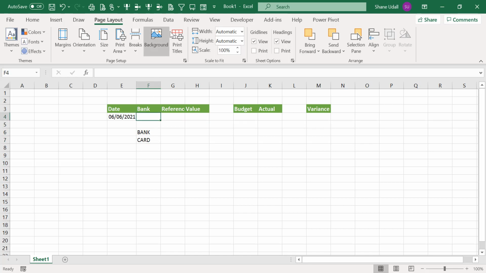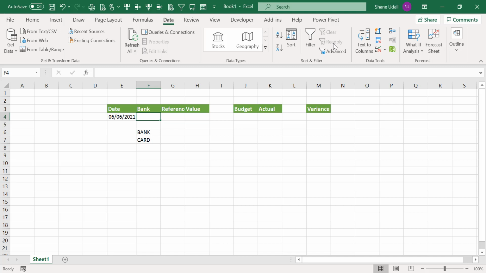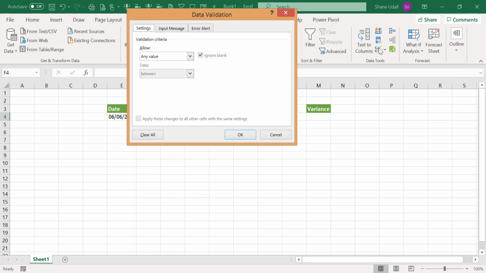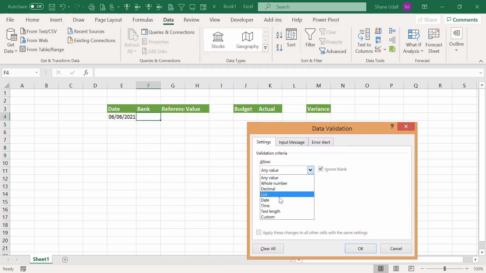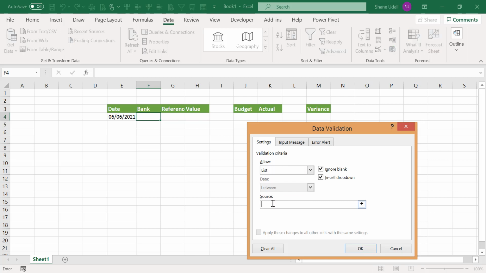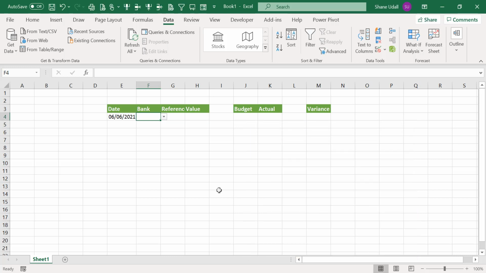So with F4 still highlighted, select the data ribbon and from here choose the data validation tool. And from the allow field select list and in the source field type in bank followed by a comma and then card. And now click OK. A new drop-down box arrow appears to the right of cell F4, inviting you to choose either bank or card. Select bank.